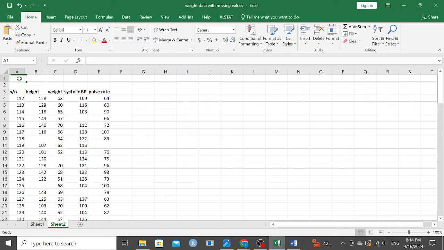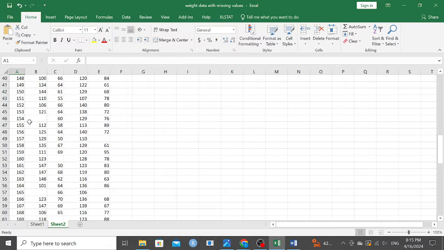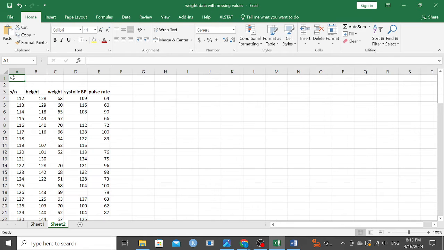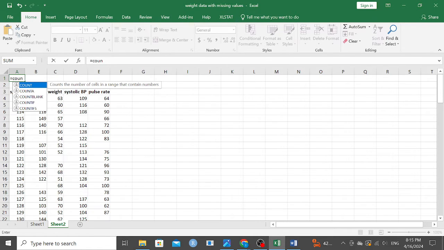Now the first thing to know is the count. We should know how many observations there are per column. So how do we do that? Instead of counting one after the other, we can just use one of the Excel functions, count. We have many of them. This one counts the number of cells in a range that contain numbers. We may not use that because it's not going to give us exactly what we need.